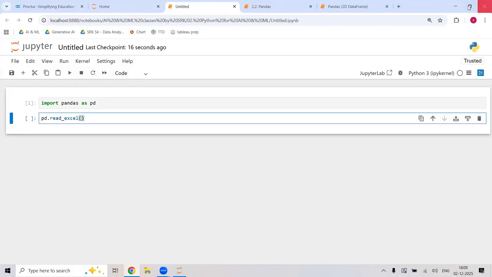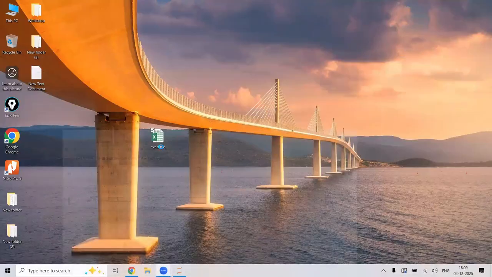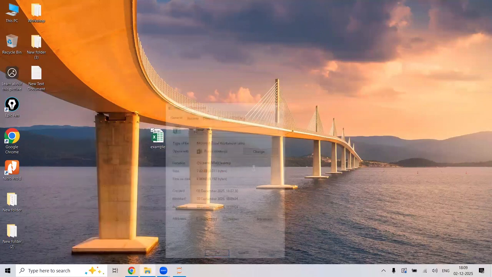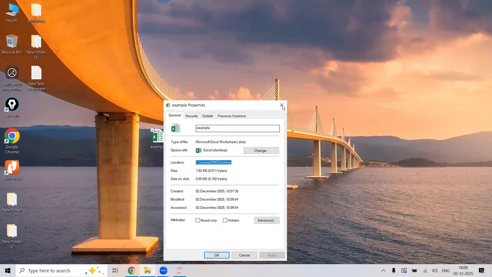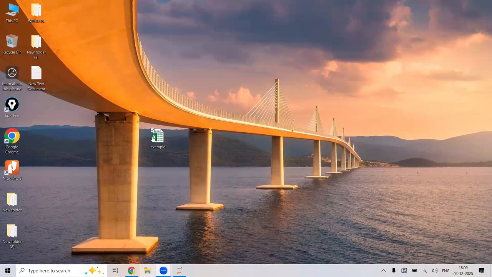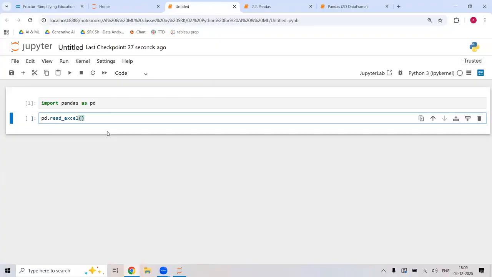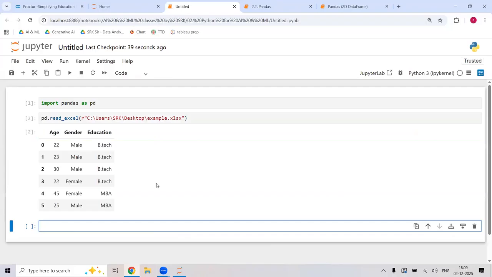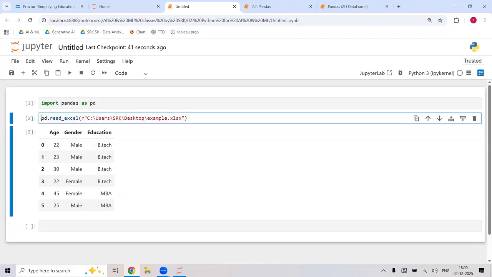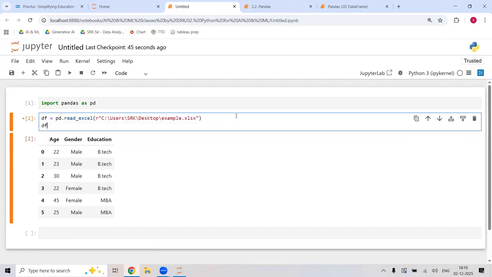It is an Excel file now, so I'm using Excel. I'm copying the path from the file properties, taking inverted commas, and within that path, along with example.xlsx, the file with the extension, I'm going to write r. Yes, the same data was loaded here, and I'm going to store it in df. df is equal to, and here I'm writing df.